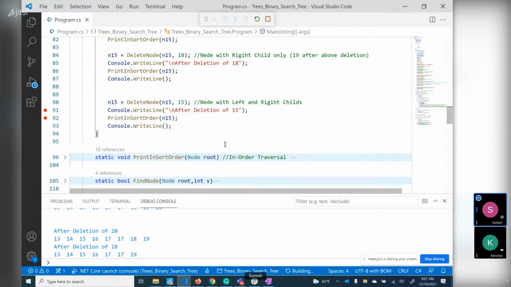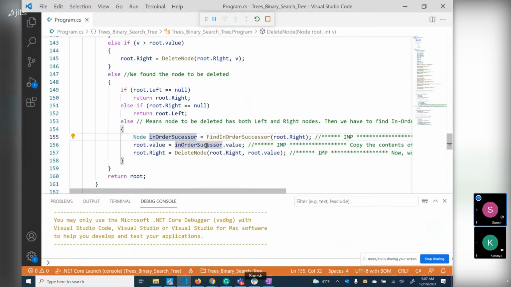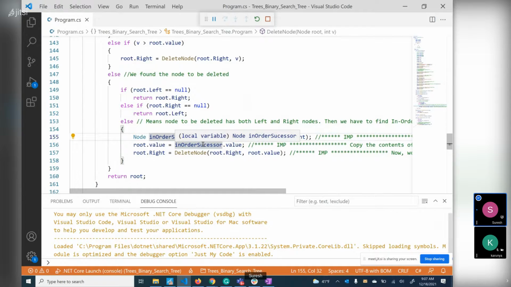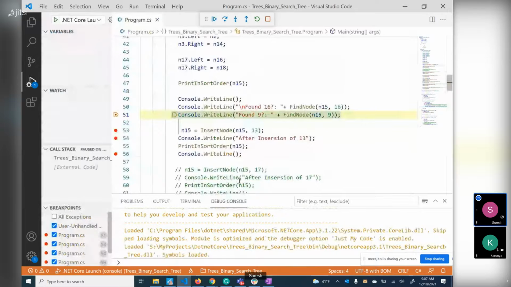Did you understand the algorithm here? Yeah. Delete is a bit complex, but I have to practice it. That's it. These three lines are very important. First one is finding the inorder successor, copying the contents of the inorder successor, and then deleting the inorder successor. Basically, you are deleting that successor. So now here we found 19.